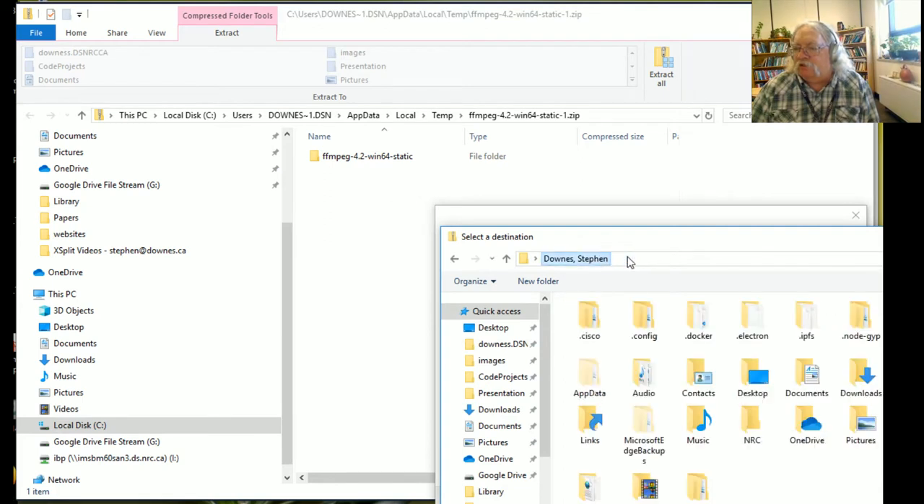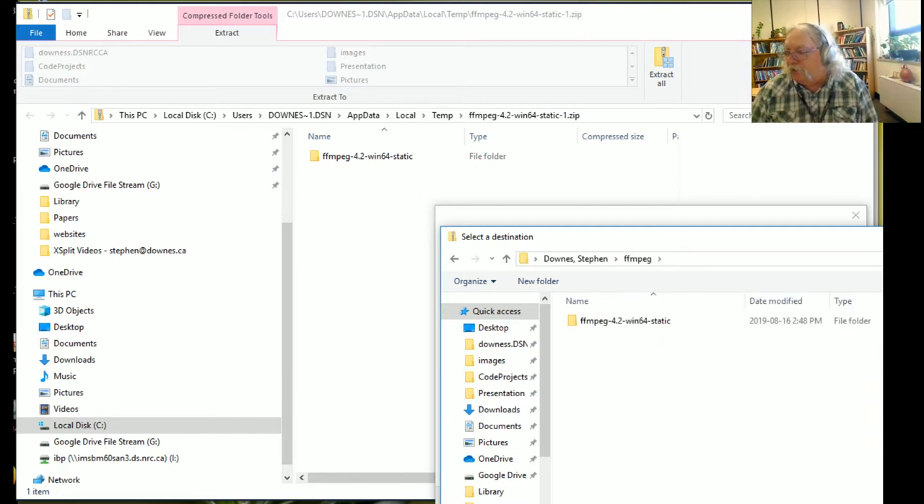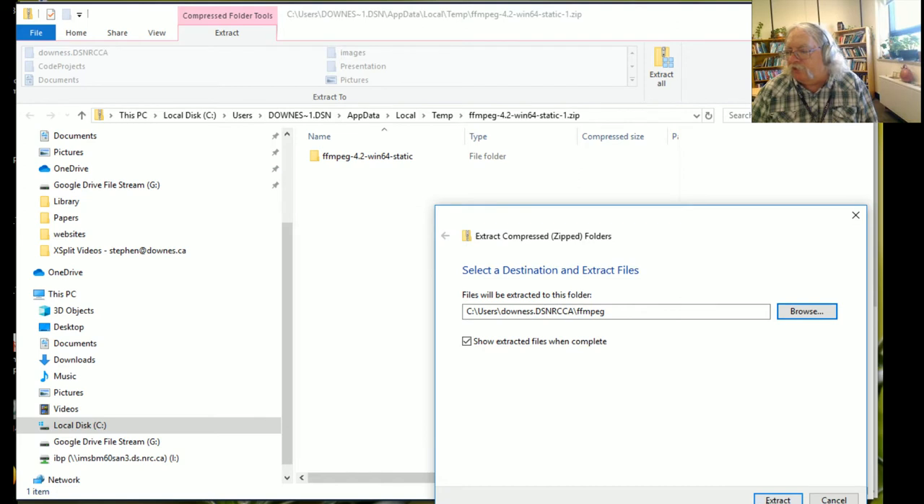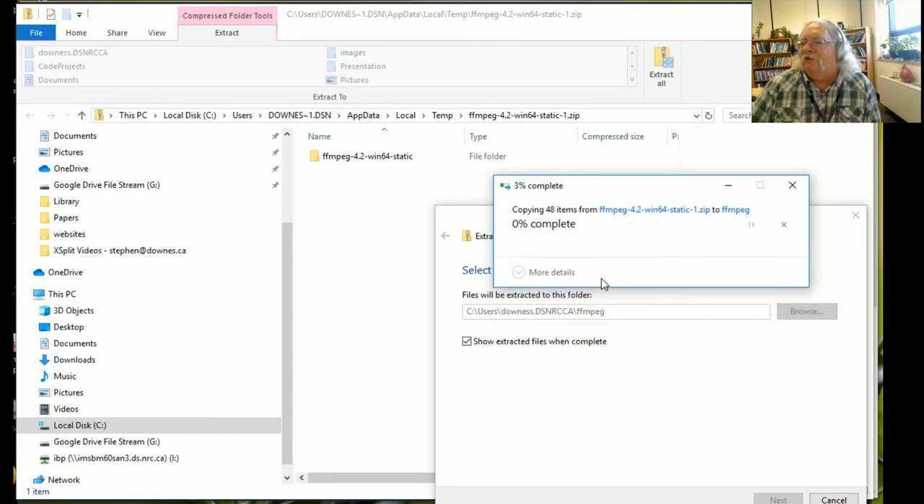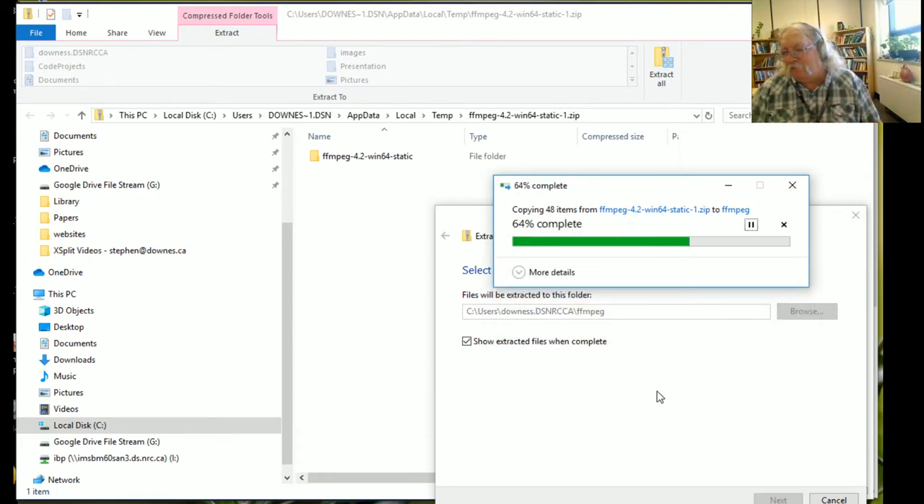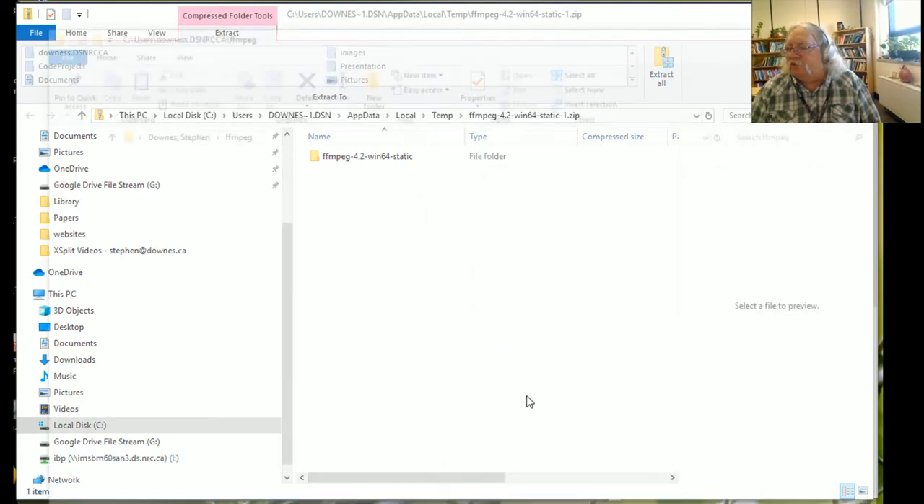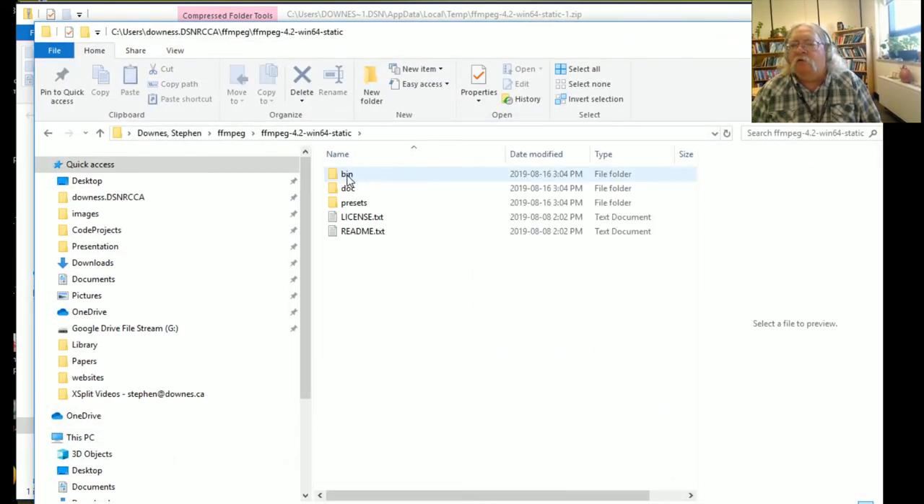So let's go to my home directory and I'll create a subdirectory called ffmpeg. And so where's my subdirectory? Ffmpeg. And then I'll select this folder and I'll extract. So I've already done this once to test, so you won't see this, but there we go. So that's all I'm doing is extracting. And now when I go into that subdirectory, I see bin, doc, presets, etc.